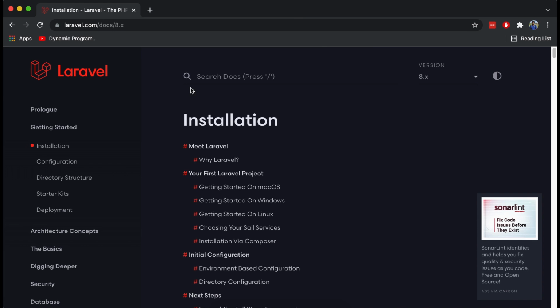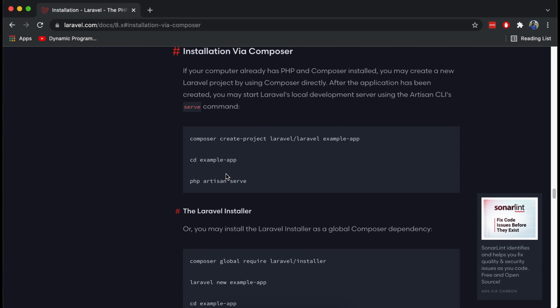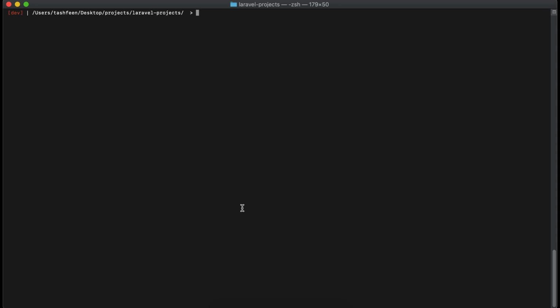There's this great website which we are going to follow steps from, and as you can see, there's this installation section, and there are a lot of things. Your first Laravel project gets started with Windows, Mac OS, or Linux. I'm going to choose this install via Composer. I already have Composer installed on my machine, and this is how we are going to get to it. So I'm going to copy the Composer command. Then in my Laravel projects folder, I'm just going to paste it. This example app, I'm going to change it to, let's say, tracker app.